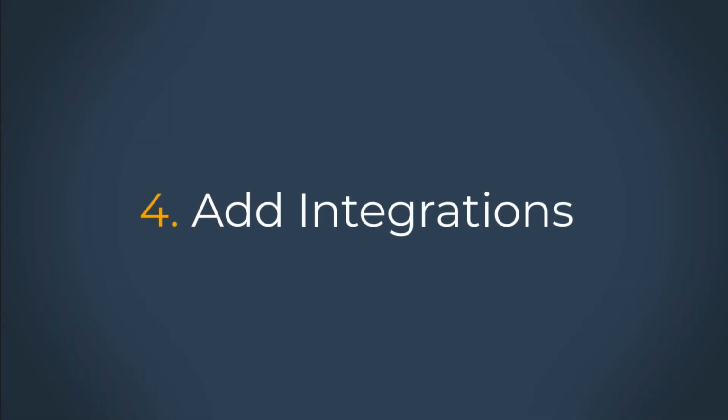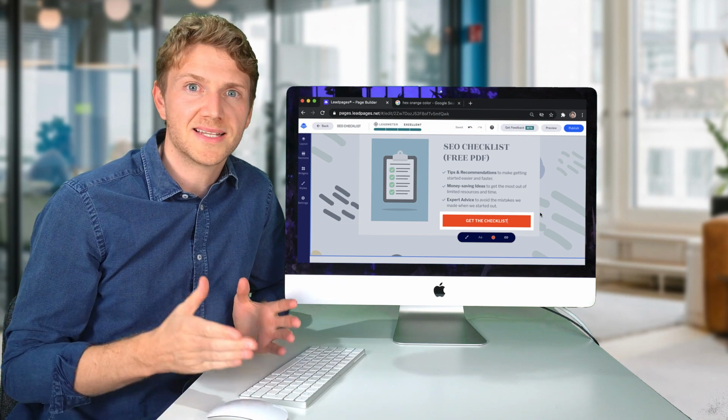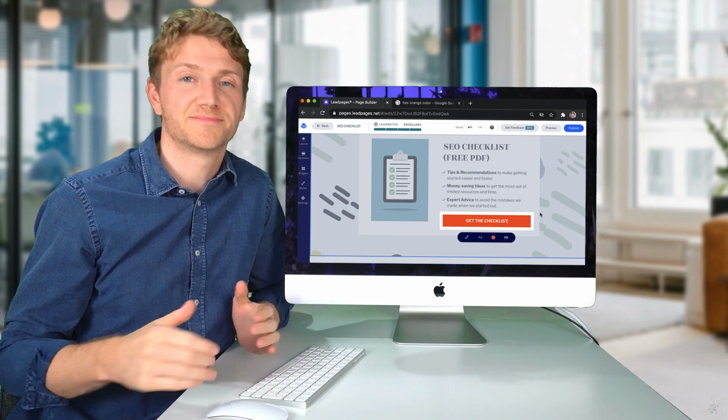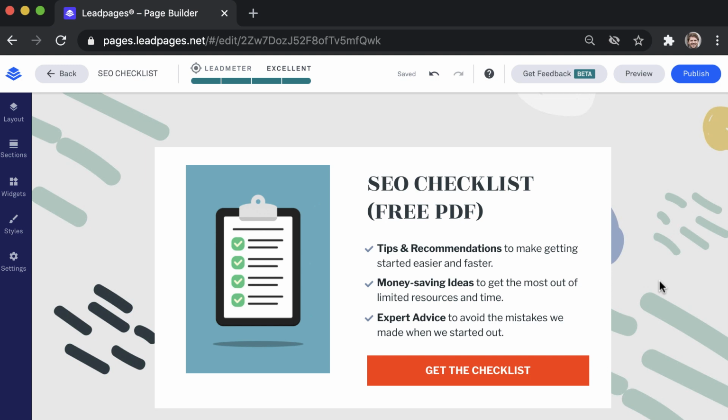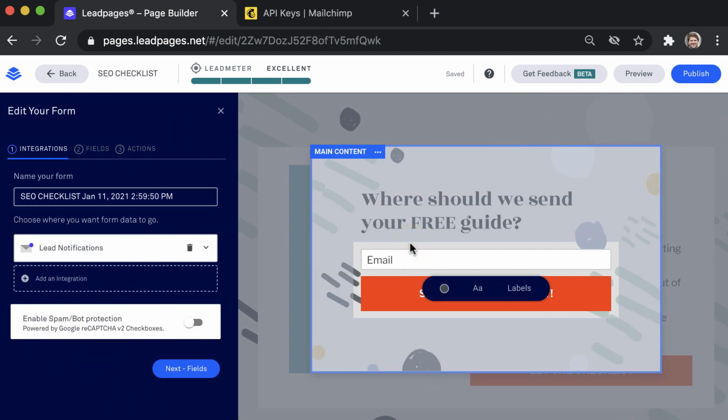Step 4 is to add integrations. Now, what if you want to add a downloadable PDF for your visitors? It's very simple. To add a downloadable PDF, click on Edit Pop-up and then click Edit Integrations.